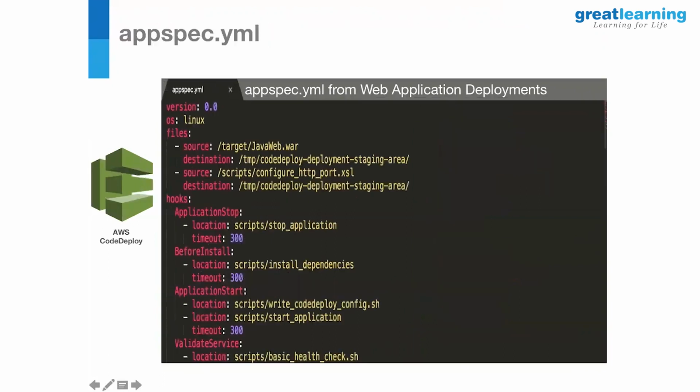So now we saw buildspec.yaml. The next one is the central part of CodeDeploy, appspec.yaml. The screen print we see here is the appspec.yaml, which is used for web application deployment. This is a configuration file that specifies the files to be copied and the scripts to be executed. The appspec file again uses YAML format, and you have to include it in the root directory of your revision. This file is used by the CodeDeploy agent to do your deployment.